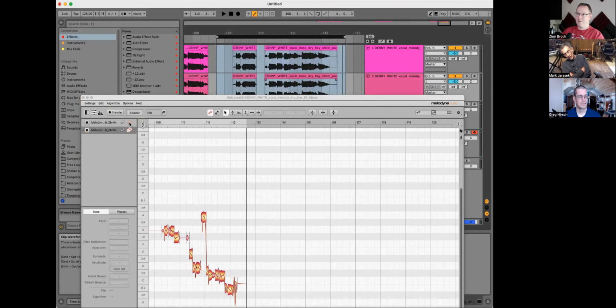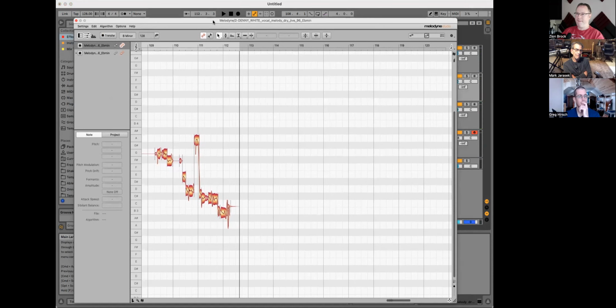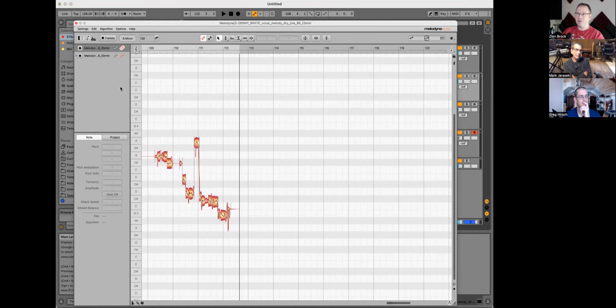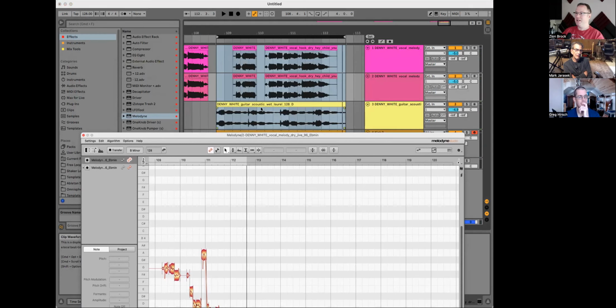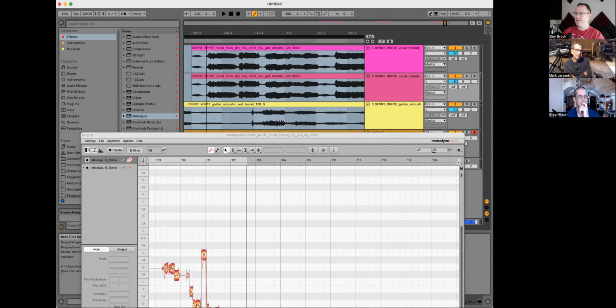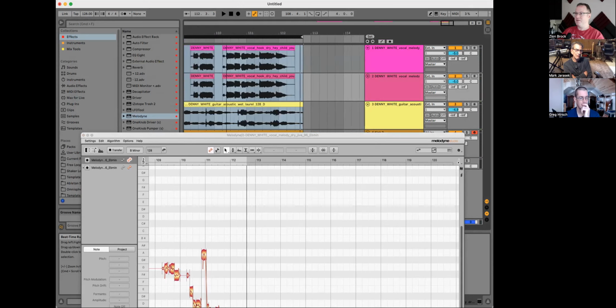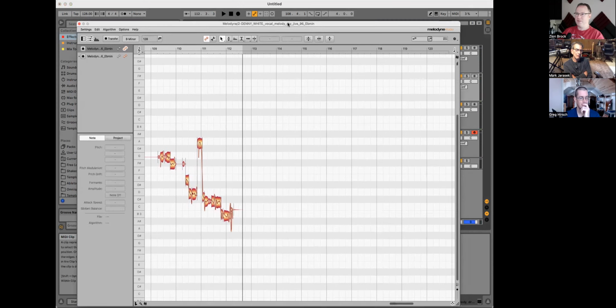So I've got two instances of it. I have one up here and one down here. Now they're identical. And the reason I brought in two is I want to try to do some harmonies here. So I think this is in B minor, it says. Oh, wonderful. That's a fun scale to work in.